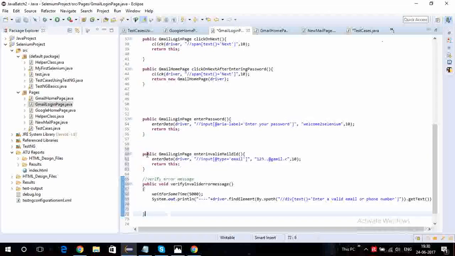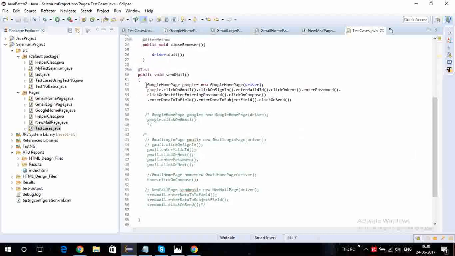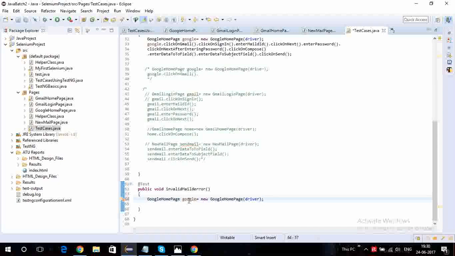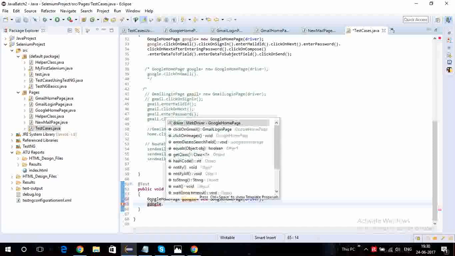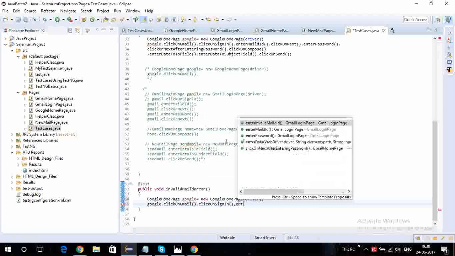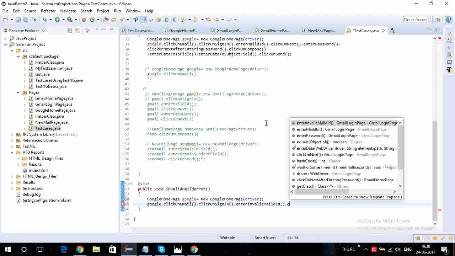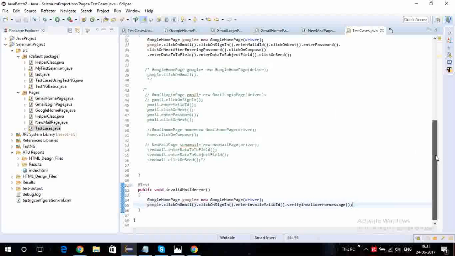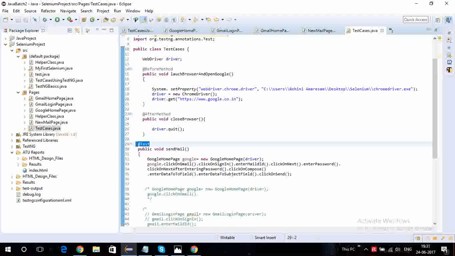Like these two methods I implemented because these two will come on the same page, right? So reading this data and all comes in the same. So what I'm going to do is, in this test case, the Gmail object they created, create the Google page object and then click on Gmail, then click on sign in, after that enter invalid mail ID, after that verify error message, invalid error message. Okay, now let me run this. I'm going to run only the second one.